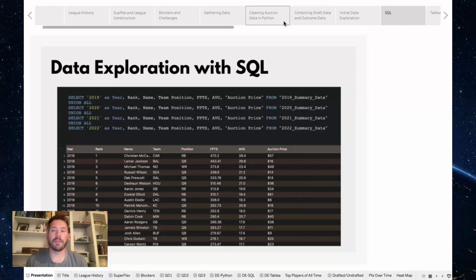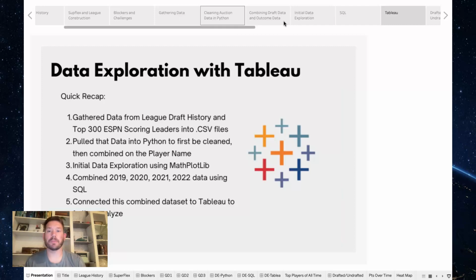From there, I had to take all these individual spreadsheets. Like I said, I had joined them all on the player name, and that left me with a bunch of different years of spreadsheets, I mean, the different years of CSVs. And so I went to SQL, and I used SQL to combine all those CSVs into one giant CSV, because I wanted to look at things over time and through different years. And so SQL allowed me to combine all those into that larger CSV.